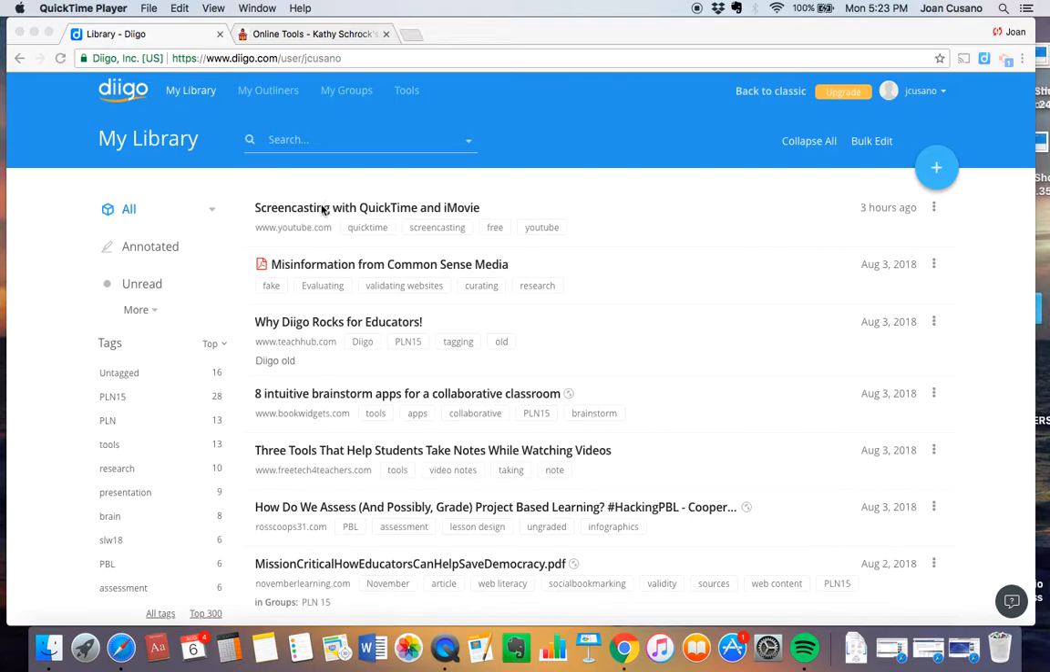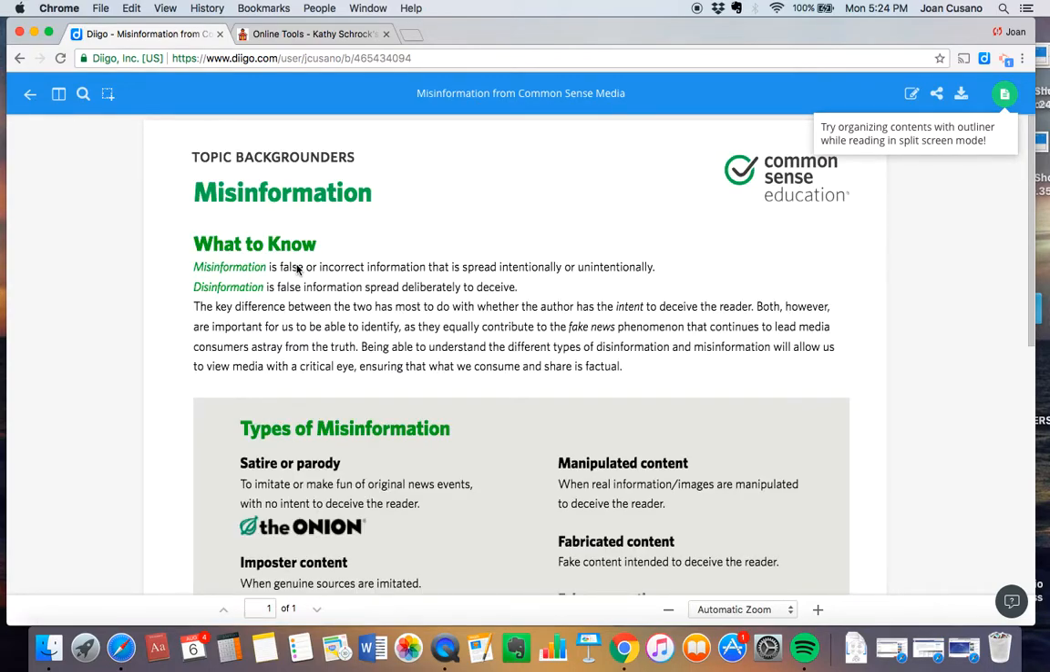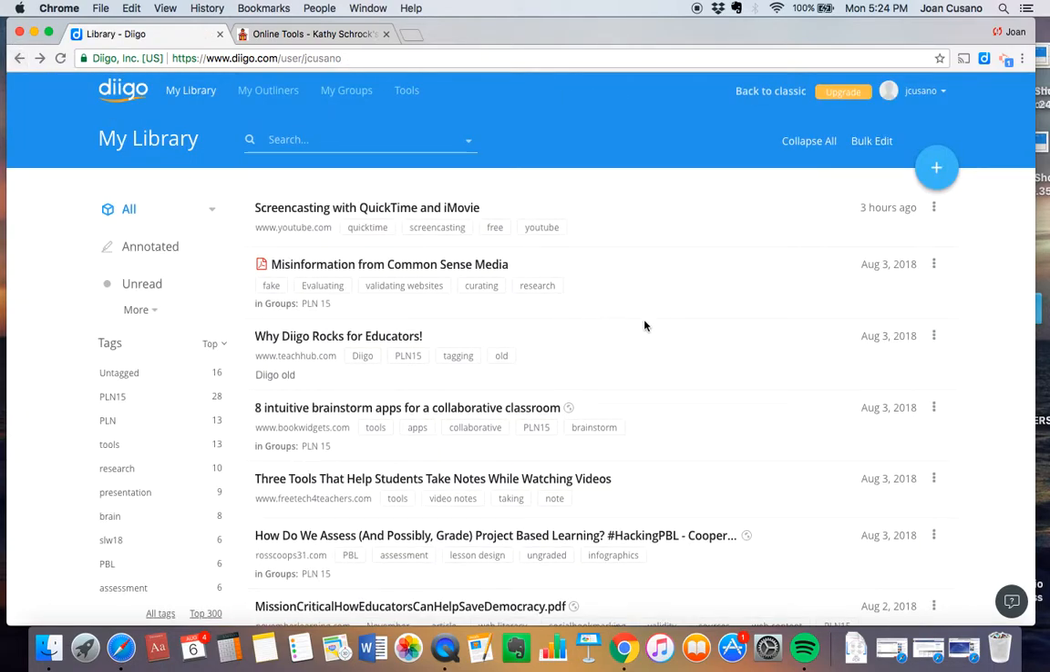You can save websites, and as you can see with this icon, this saved item is a PDF that exists online. To view one of the items in your list, you simply click on it. This is a PDF from Common Sense Education, helping students understand misinformation on the web. And then click the back arrow to go back to your list.